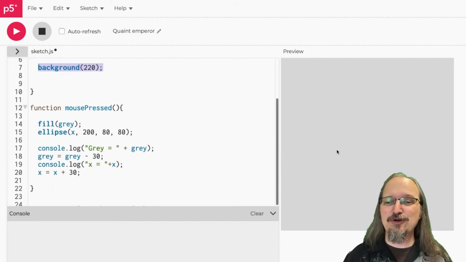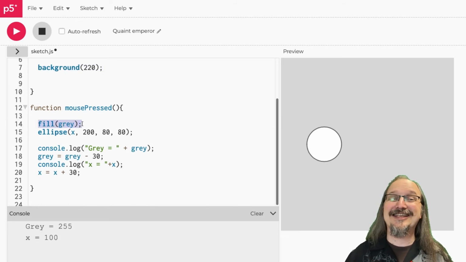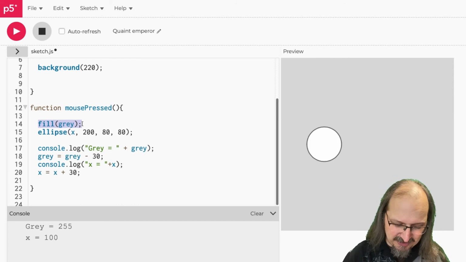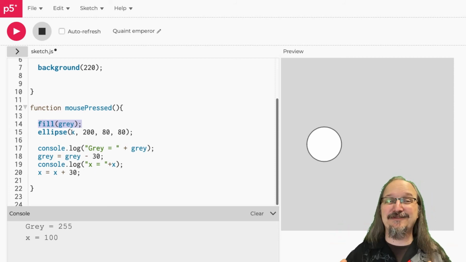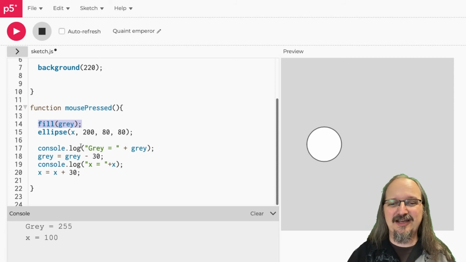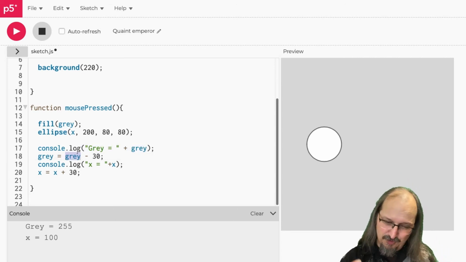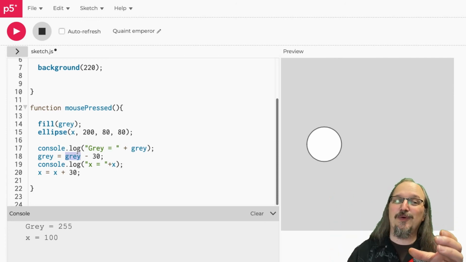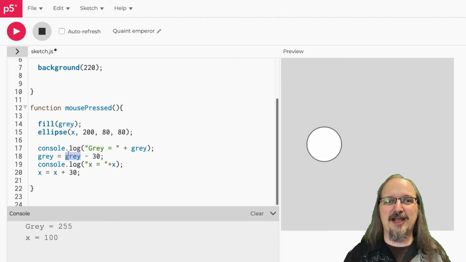So now when I click the mouse one time, I first run line 14. So I set the fill to gray, and I look in the gray cup and it says 255. So the fill is now 255. I now go to draw an ellipse, and I got to look in the X cup, and X has a value of 100. So I draw it at 100, 200. And then I go to line 17 and I print the value of gray with this line. Then I say gray gets gray minus 30. So I look in the gray cup, 255. I take 255, take 30 away. So now it's 225. And I store that in gray because gray gets gray minus 30.